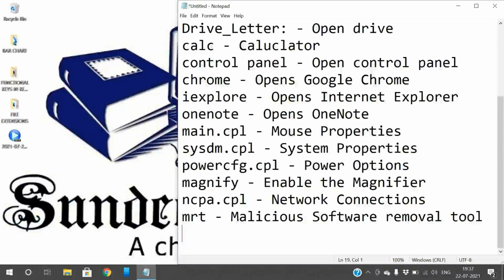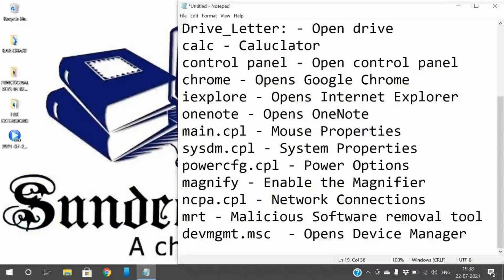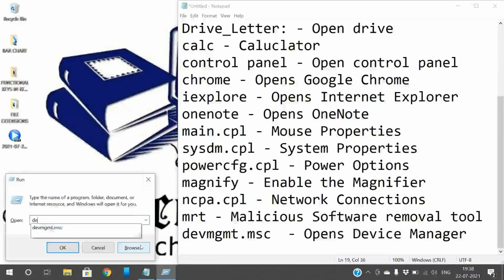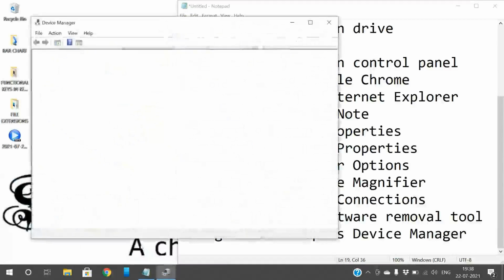And if you want to open the device manager, so complete system configurations will be available in this device manager, right? So we can get the device manager by using the command called devmgmt.msc. So this opens the device manager. Okay, so I will show you devmgmt.msc. So it will open the device manager.